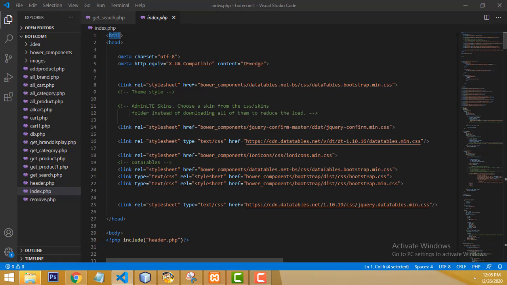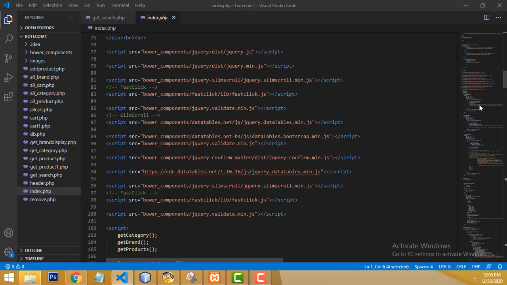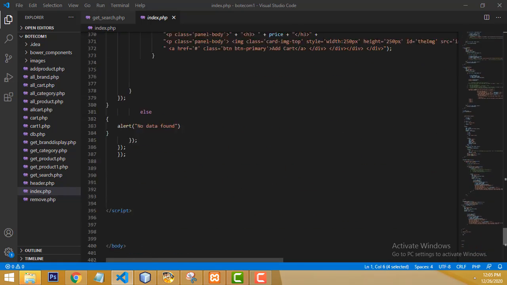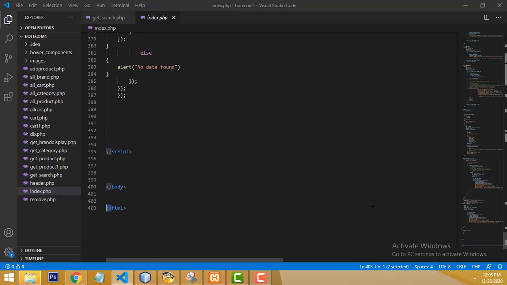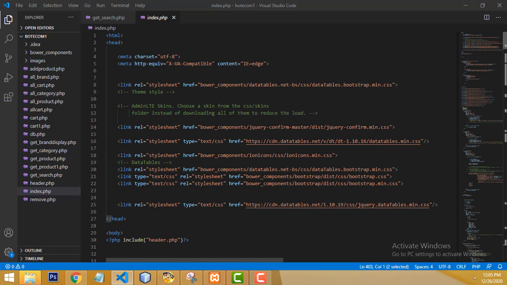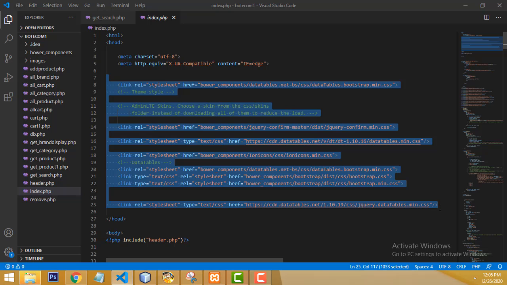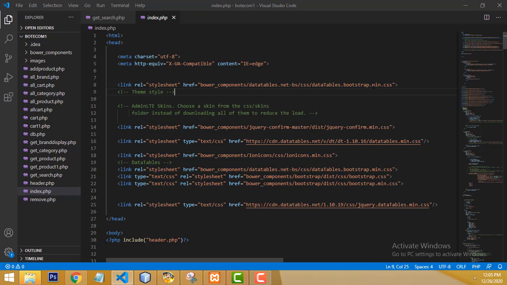I have started with the HTML tag, and I have closed the HTML tag first. This is the thing we have to do. After that, inside the HTML we have written the head tag. Inside the head tag we have linked all the bootstrap files, bootstrap min.js, CSS and data table, and all the required libraries I have pasted here. All things are there, right?